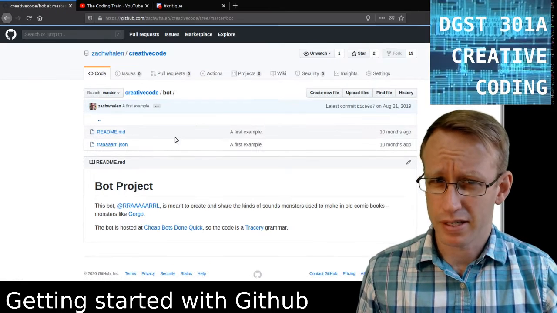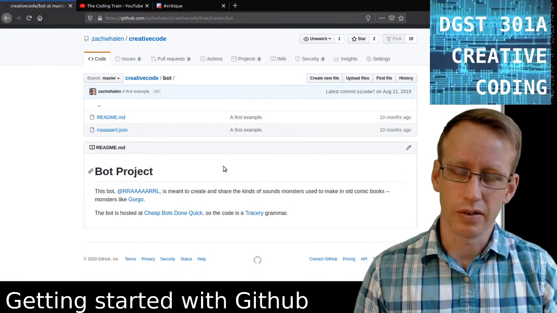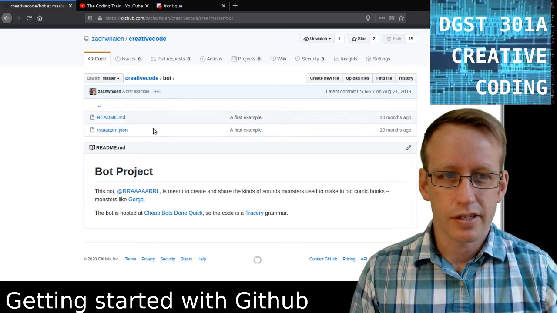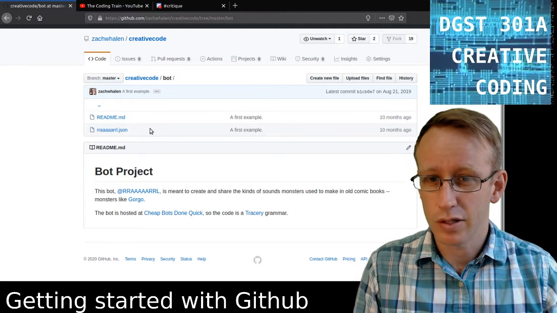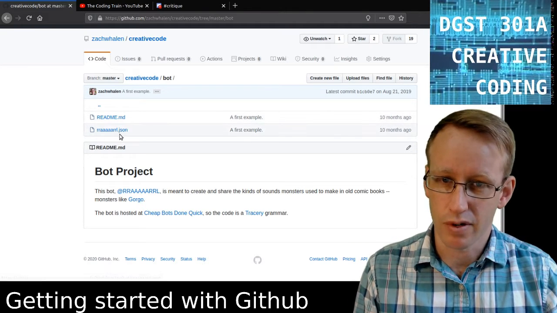Let's take a look at the bot project, which is probably going to be your first project you do. In this top part here, I can see that there are 2 files in this repository, readme.md and rar.json.